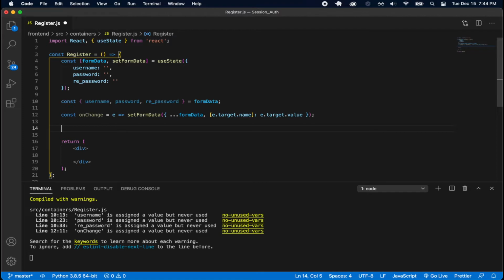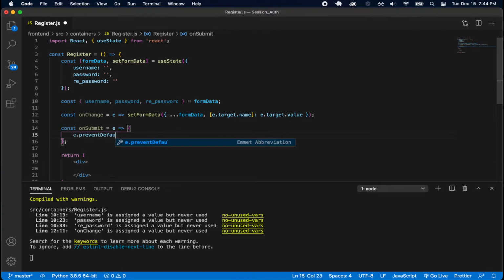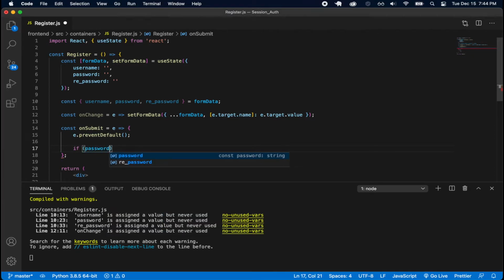And then when the user submits the form, I'm going to have an onSubmit. So e, that's the event as the parameter we're going to have. I'm going to do e.preventDefault. That way this prevents the default behavior of refreshing our page. Then I'm going to have a check here, checking if password is equal to repassword. If it is, then we're going to hit our register action.